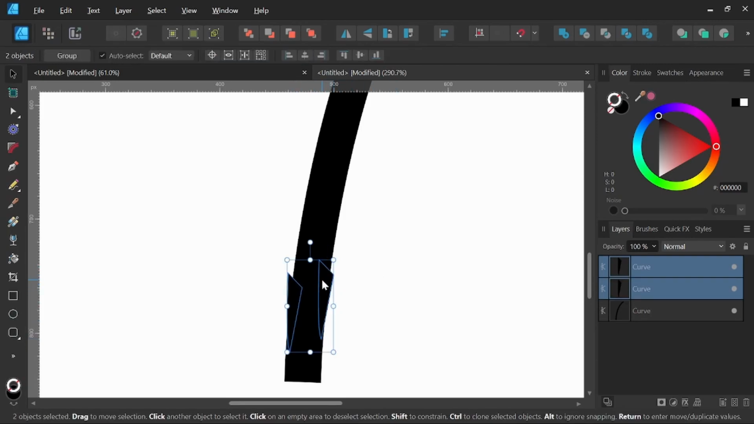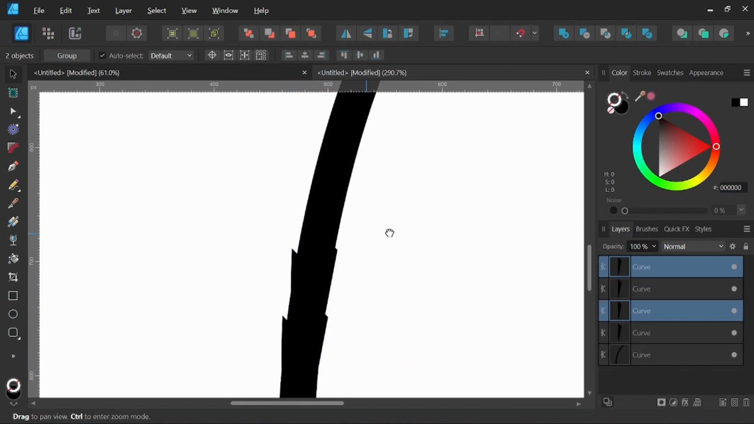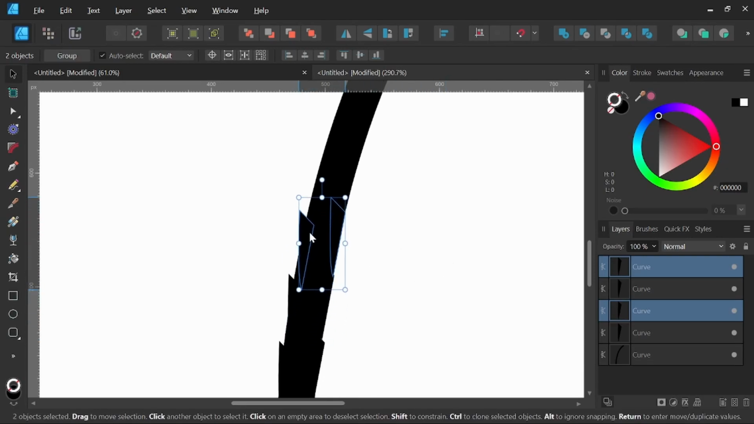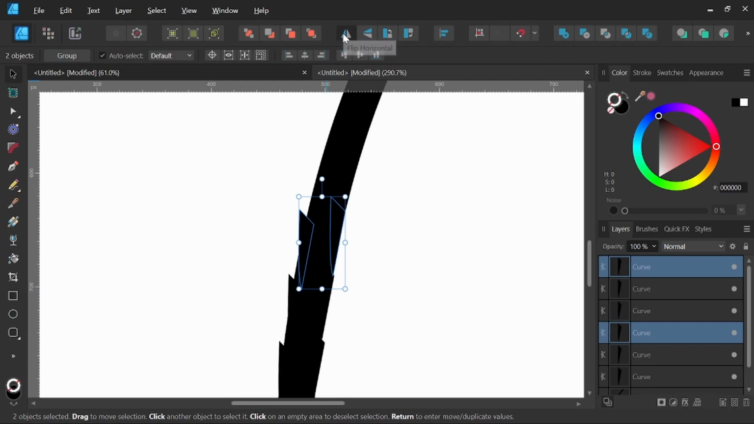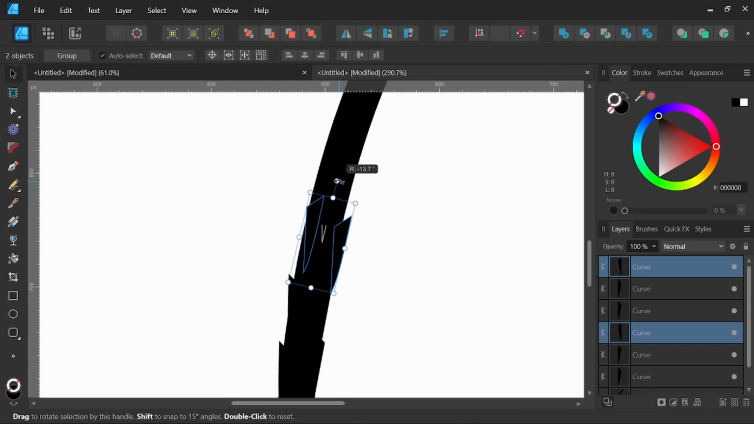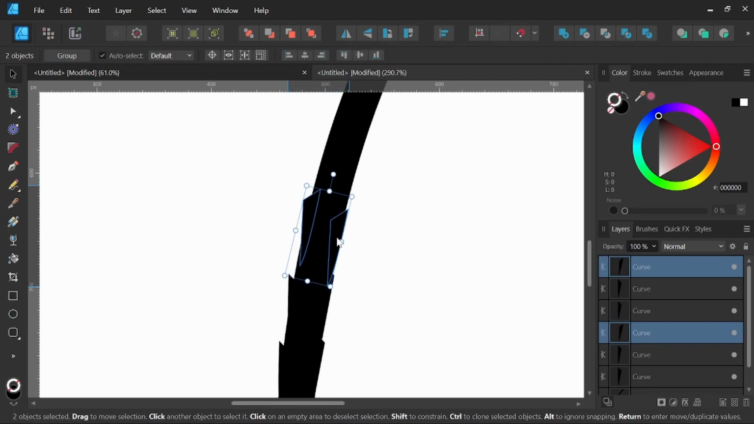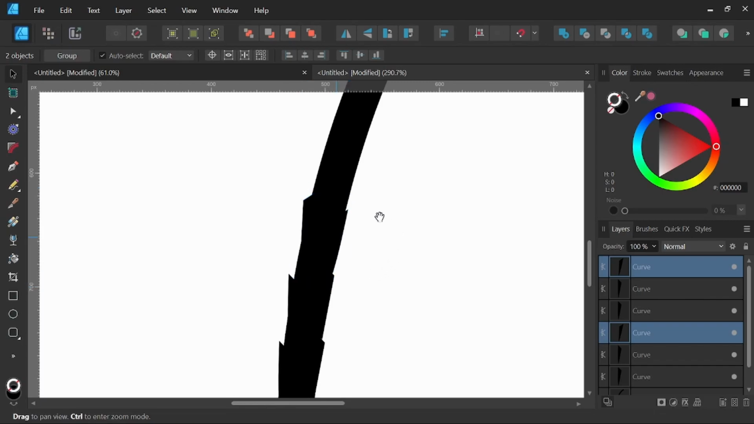And selecting both of them, I'll Alt and drag again. Bring them a little further up. I want them to be offset like this. And then we can go ahead and Alt and drag again to duplicate. I'll come up here and click Flip Horizontal, just to give us a little variety. And we'll go ahead and line those shapes up just like that.